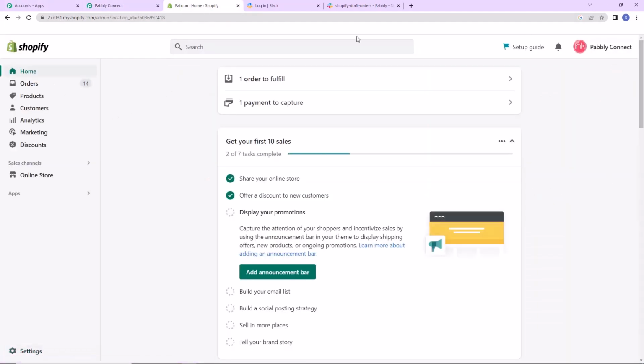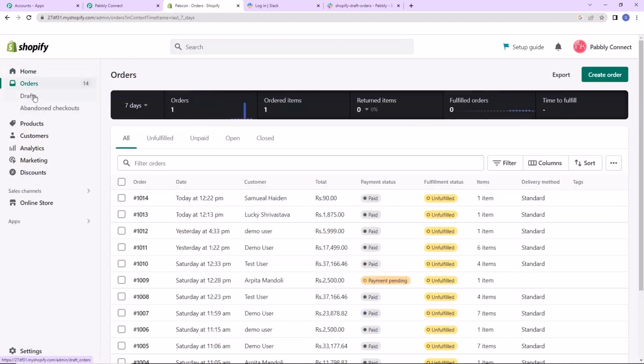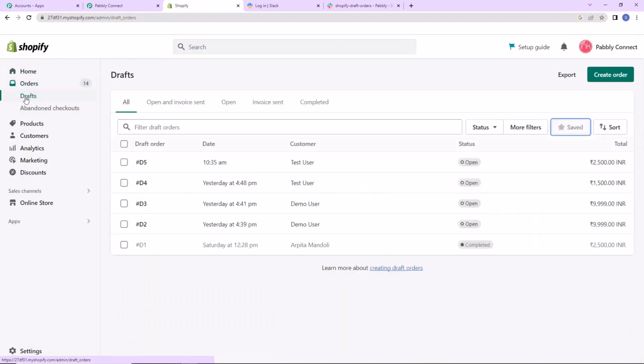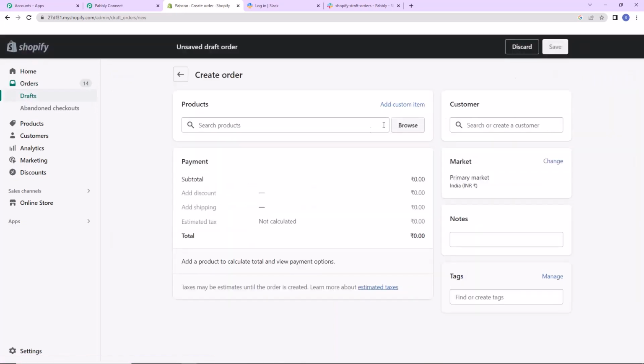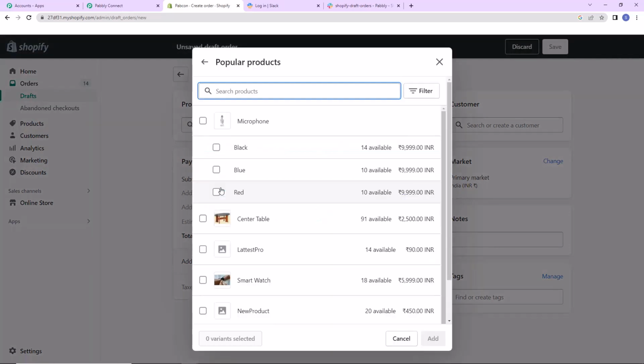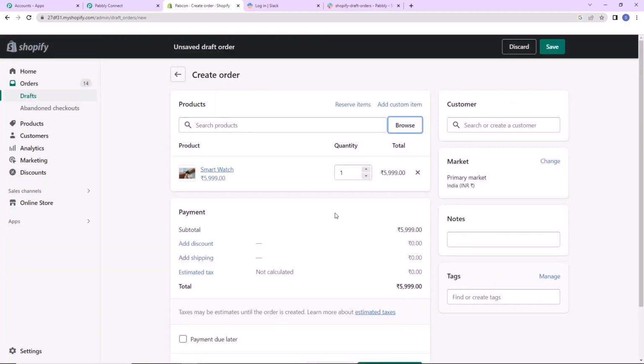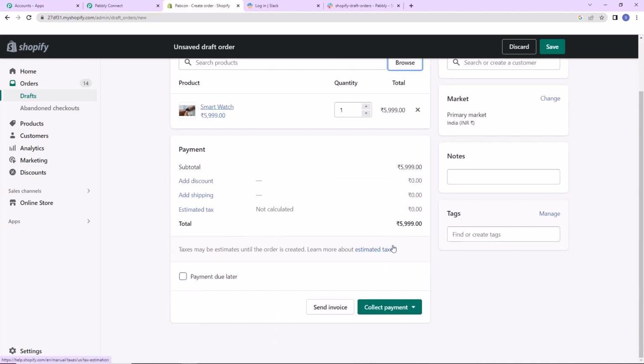Let's close this window, and here we have got orders. Now within this we have got drafts. So let's come here, and here I'm going to click on this green tab, create order. So first of all, I'm going to browse for some products. Let's go to popular products, and here let's say that I want to buy the smartwatch. Let's click on add. As soon as I do that, here you can see that the amount we have received, and then if you wish to add discount or shipping or tax, you can do that. I'm just going to let it be.